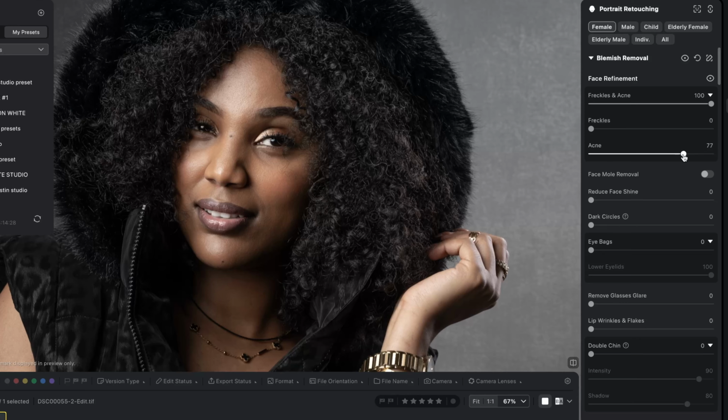So I'm going to back it down about here. 77 is where I'm going to go, and that's not bad to me. This little guy here, where my mouse is, view before only. If I click that, you can see the before and after. Pretty interesting, and I'm happy with that. So that saves a ton of time.